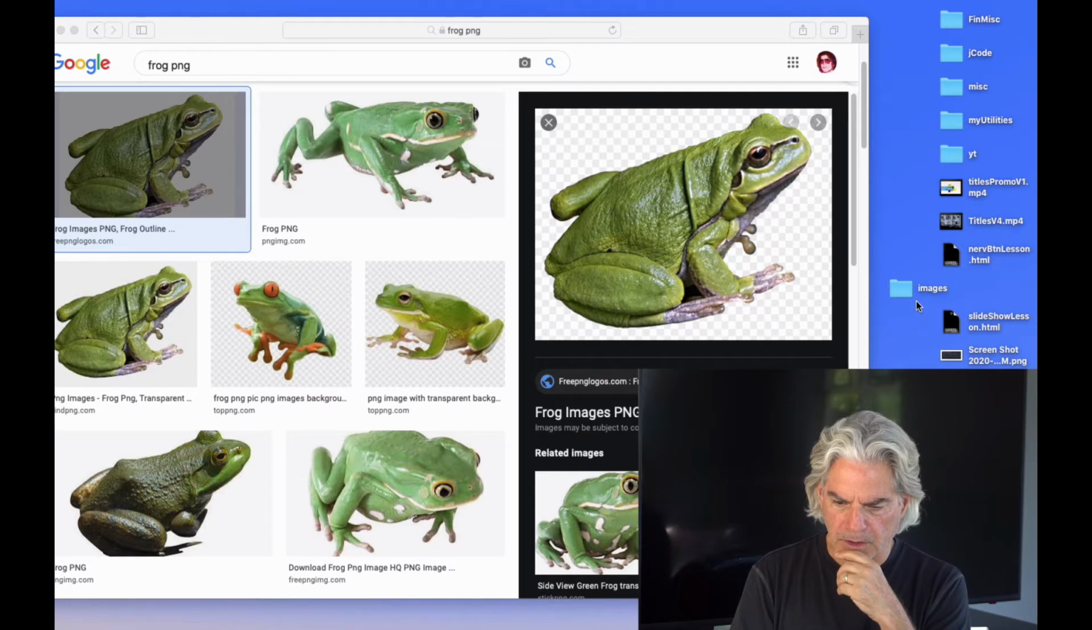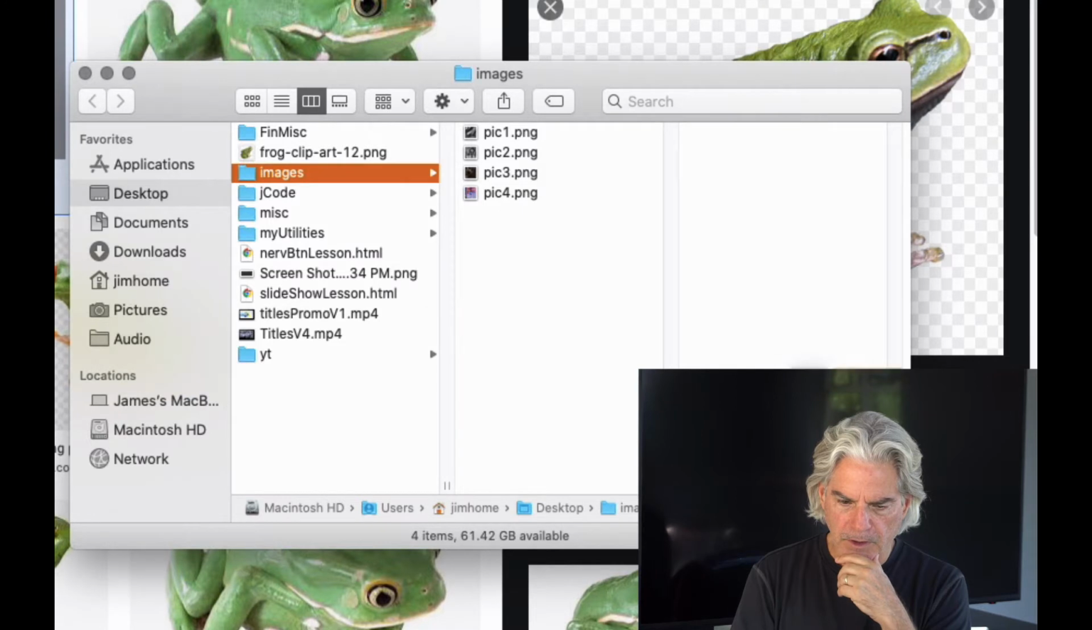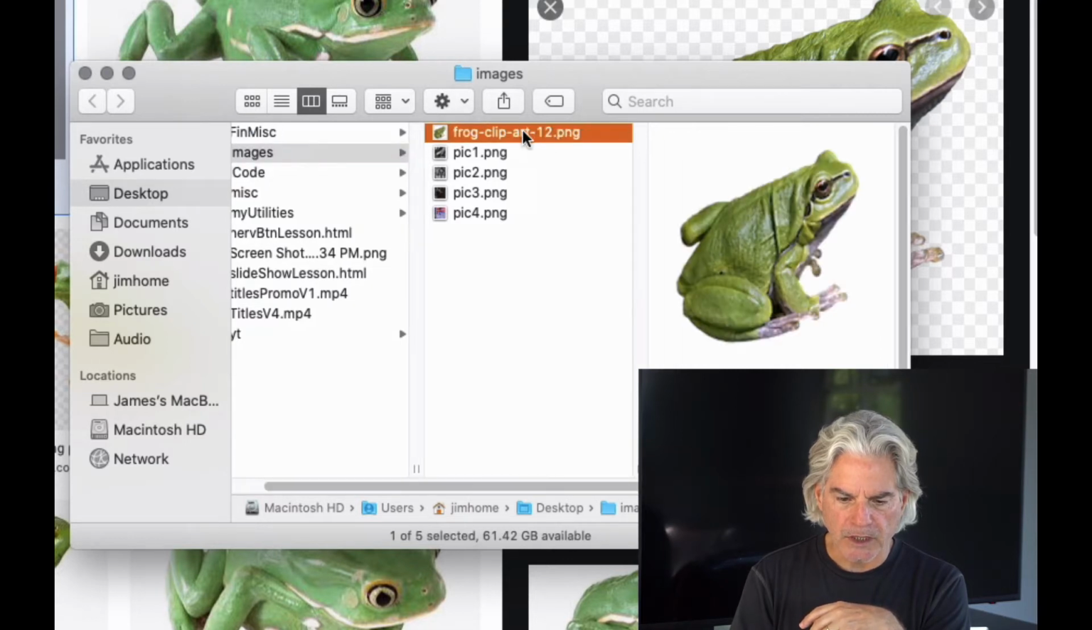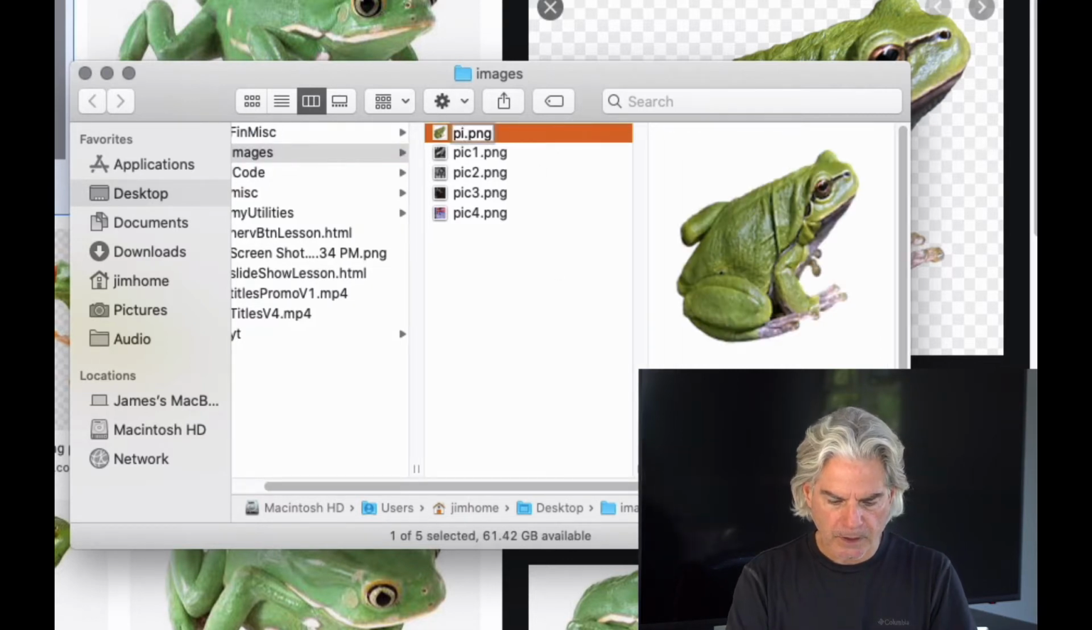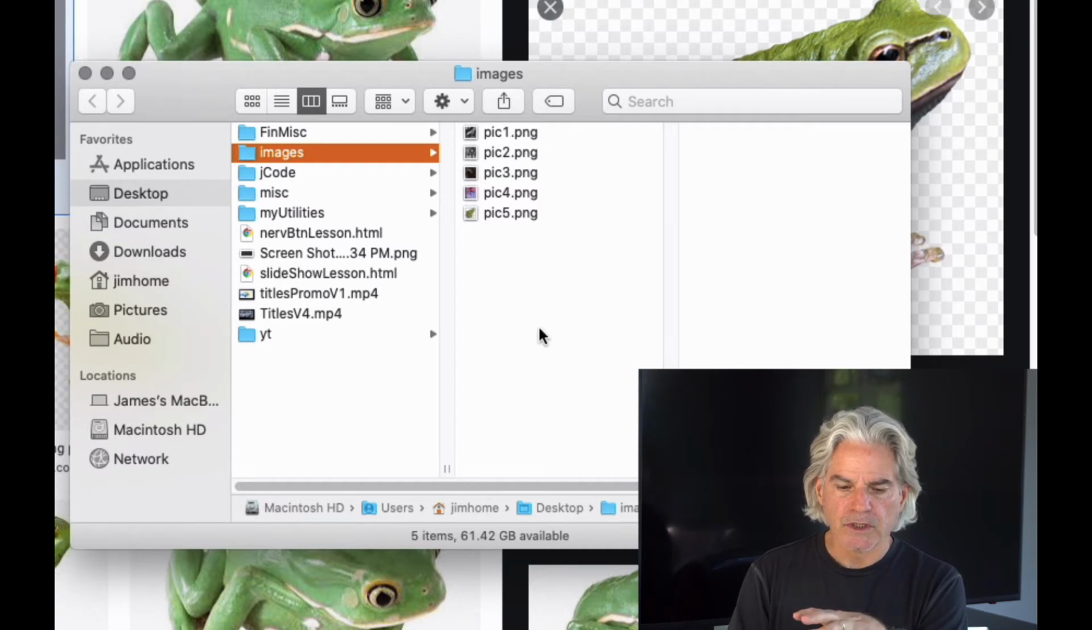Okay, so what I'm going to do, let me open my images folder. I've got 4 images in there. I'm going to drag this frog into there. Notice it's got a completely different name. The names of my images before are very uniform. That's essential. Pick 1.png, pick 2.png, and so forth. I'm going to rename this to pick 5.png. Okay, so that's essential because the code needs to know the name of the file.